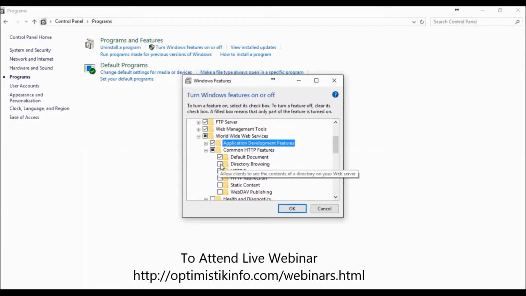Then another option is there, that is Directory Browsing. It allows users to see the content of a directory on our web server. Another option is there, that is HTTP Errors.